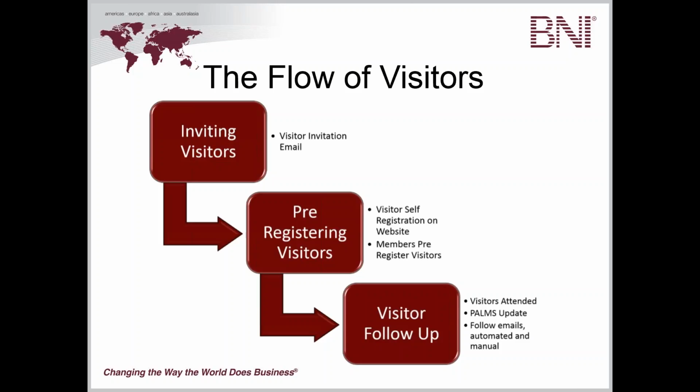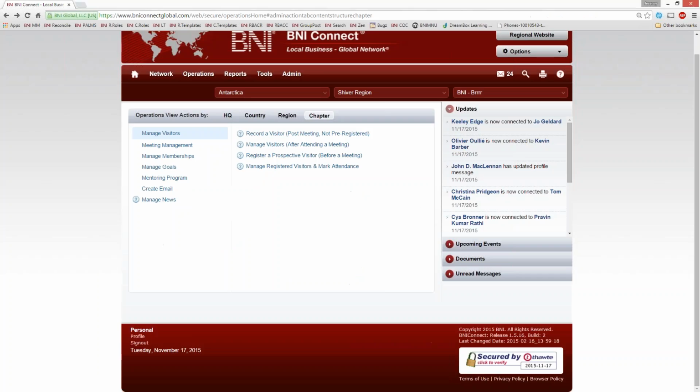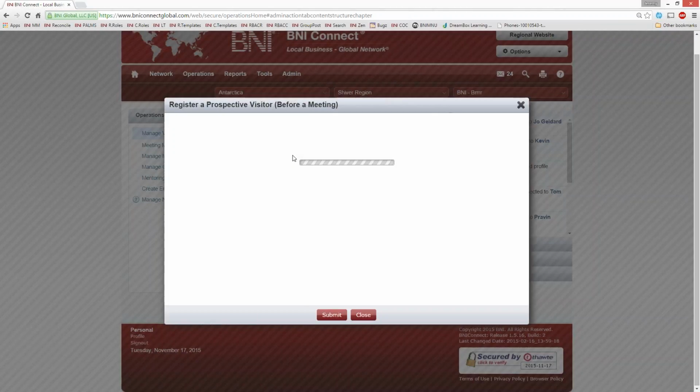So how do we do this process? Well, there's actually two different ways that a visitor can be pre-registered. So let me go back to BNI Connect here. Now I'm still under this operations chapter. And all the way up at the top here is manage visitors. Now, most of you will only see one option here, and that is register a prospective visitor before a meeting. And this will, again, register that visitor and we'll start that whole email process.